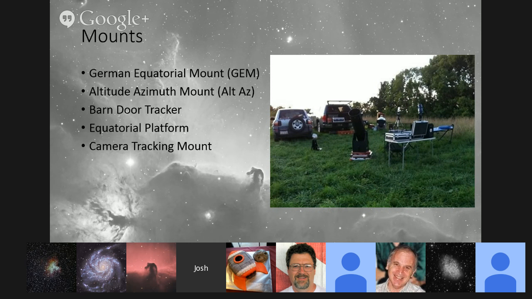So I'm going to kind of go through mounts a little bit more quickly. But so working from the ground up, the next thing would be your mount. And getting started, if you don't know anything about them, there's even more than this, but there's German equatorial mounts, Altaz mounts, barn door trackers, equatorial platforms, and camera tracking mounts.